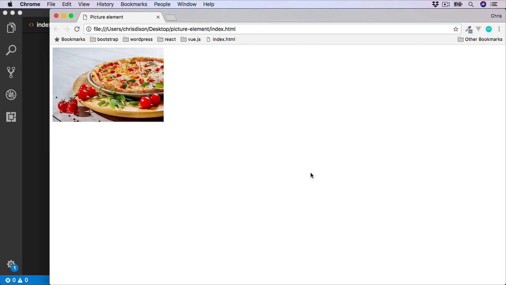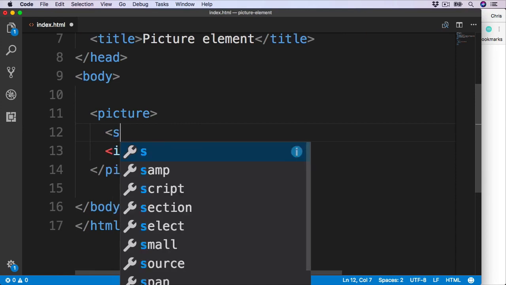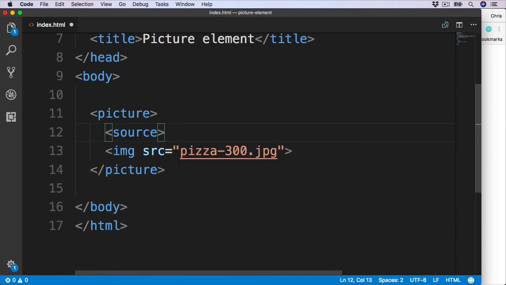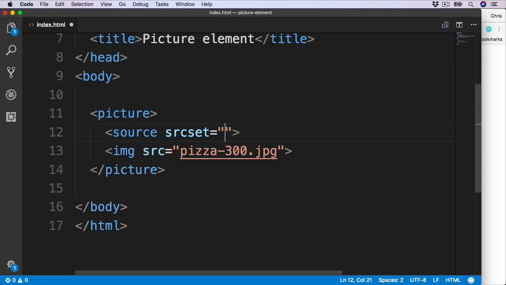We are now going to go ahead and add some more sources. This image element is also the fallback if none of these source elements are matched. So let's take a look at how we can add these in now. So just above the image, we can add the source element. This doesn't have a closing tag, but instead we add the srcset attribute and set this equal to our image that we want to use. So the next size image up was pizza600.jpg.